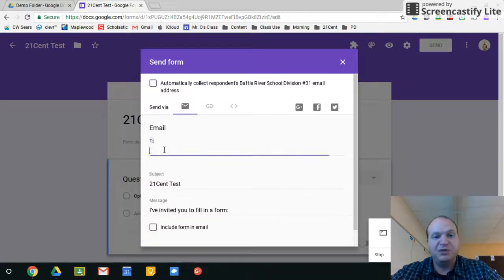We could send it directly in email. So if I wanted to send it to April here, I'm going to type in April, and there's a subject, and then I can type my email message to her. Right now, it's just going to send her a link so that she clicks on it and she can fill out the form. If I want to include the form right in the email, I click this button right here. That way she doesn't have to open anything other than her Gmail. She can answer the form without leaving Gmail.